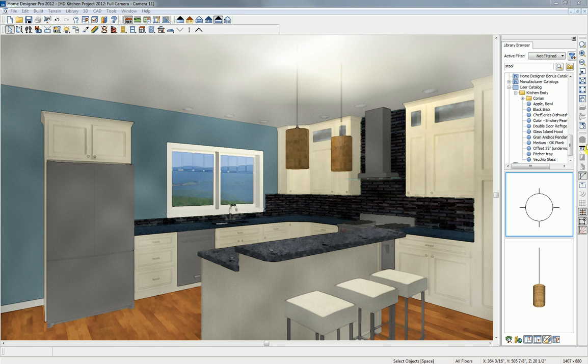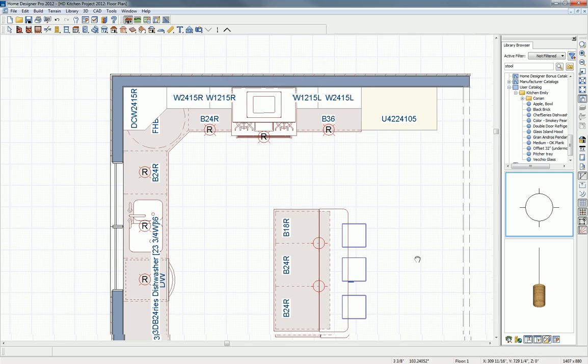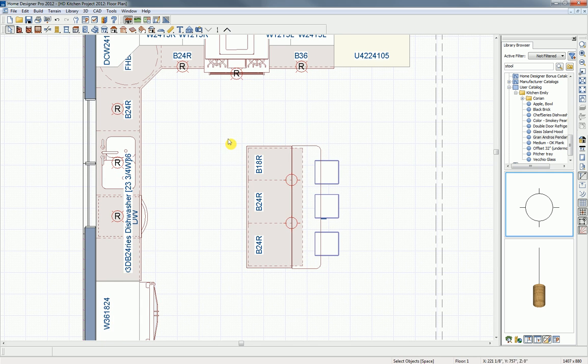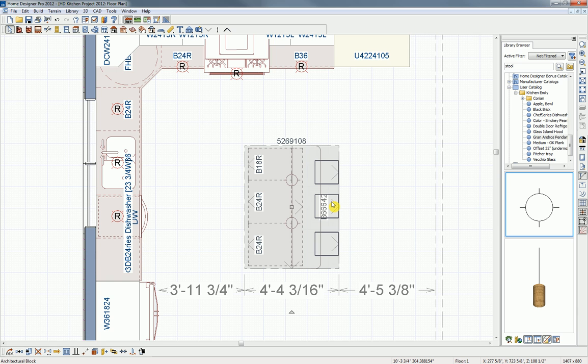Within Home Designer Pro and Home Designer Architectural, we can create architectural blocks. For instance, I can marquee around this entire island for all of those objects to be highlighted. We can then go down to our editing toolbar and select Make Architectural Block. This makes it one unit. Instead of separate objects, it's all one, and you can move it as one unit.